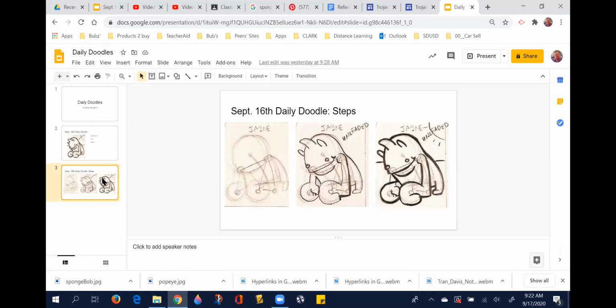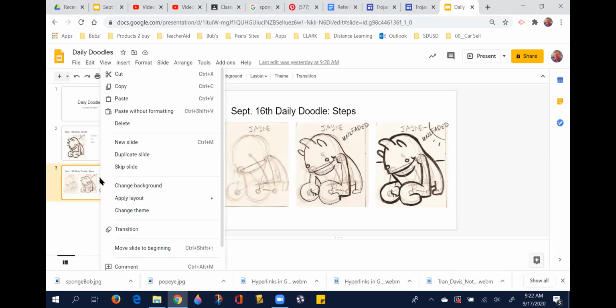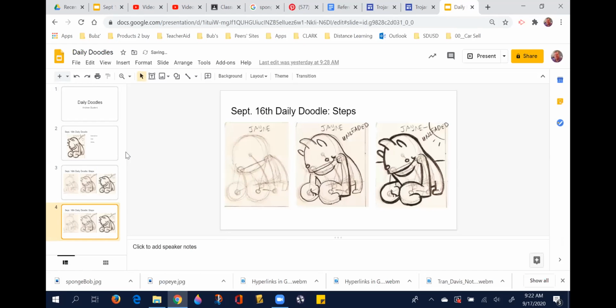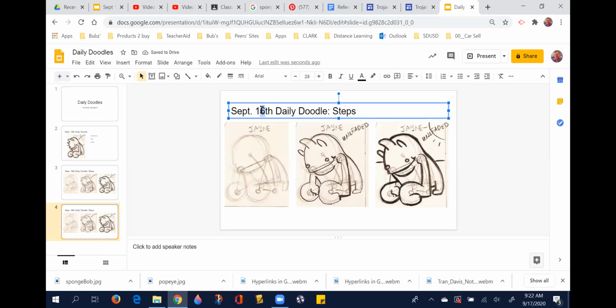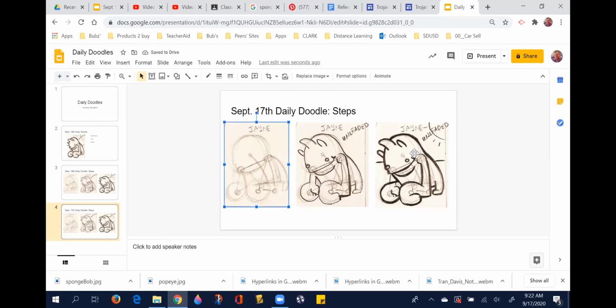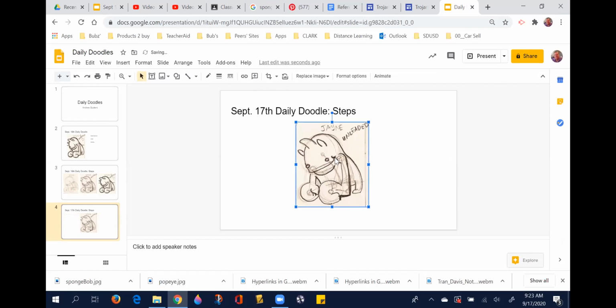So what I'm going to do is I'm going to add a page. But since I don't want to retype everything on here, I'm going to tell it to duplicate the slide. So what I did was I right mouse clicked here and I'm going to click duplicate the slide. I'm going to change this to the 17th. Then I'm going to delete these. All I did was I clicked one time here, and then I held the shift key down and clicked here so that I can delete more than one thing at a time.